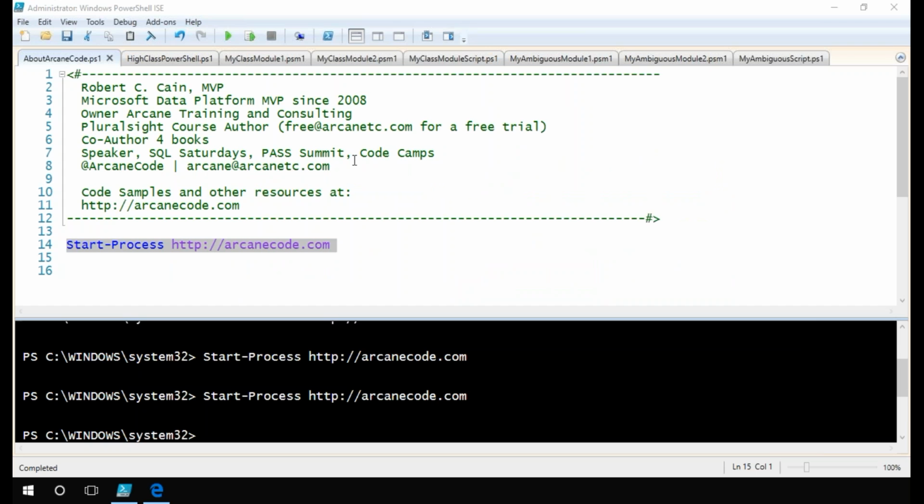So just a little about me real quick. As Aaron said, I'm a data platform MVP, although I probably do as much in PowerShell as I do with SQL Server Business Intelligence. I'm the owner of Cain Training and Consulting. Most of my training I distribute through Pluralsight. I'll go ahead and mention up front that some of what we're going to go over today is contained in a course I did for them called Beginning PowerShell Scripting for Developers.